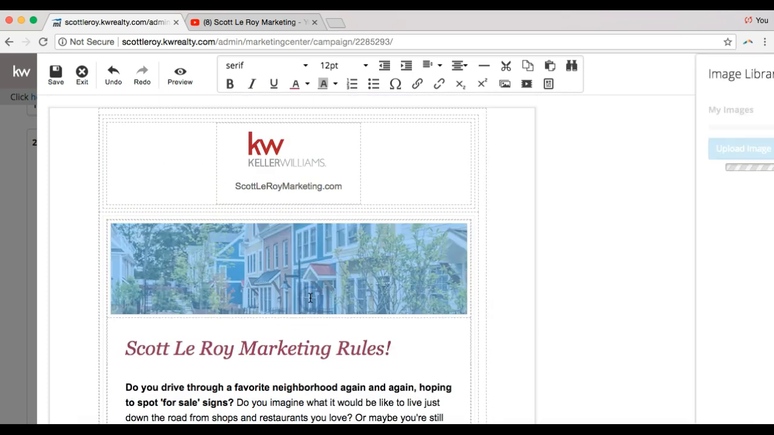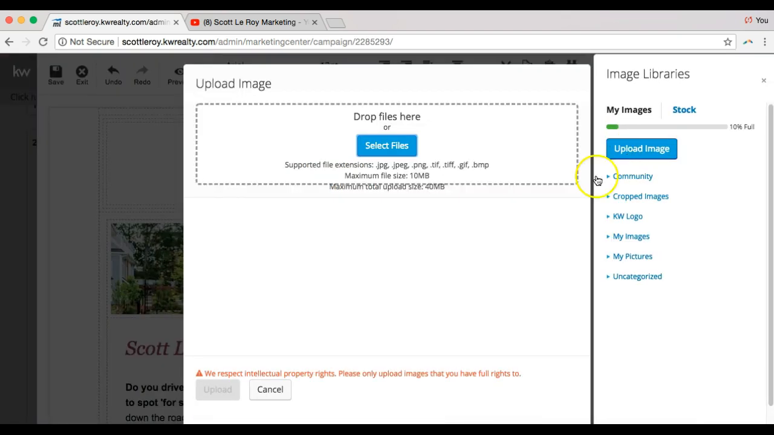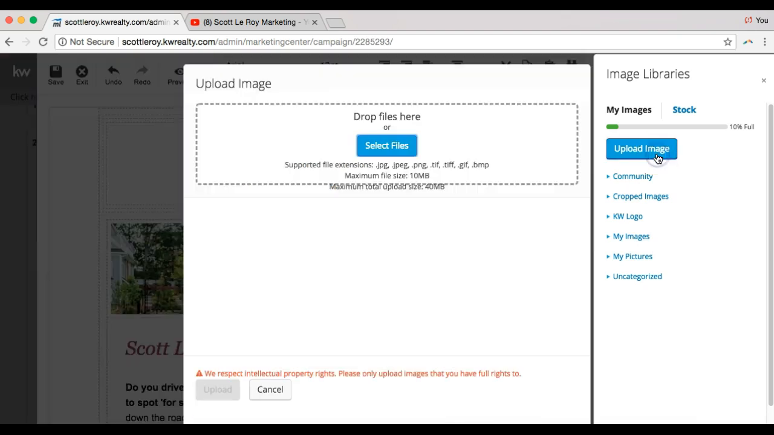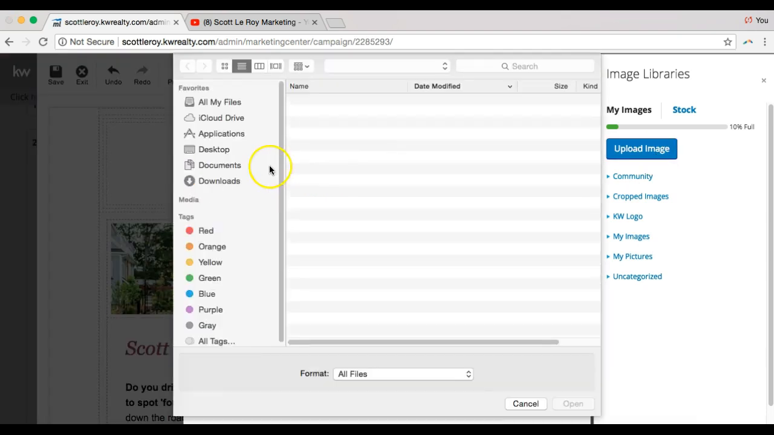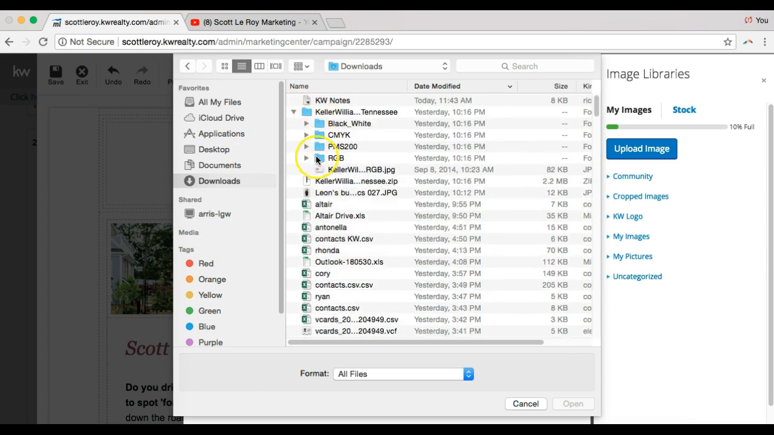Maybe you want to change out this image. We can upload an image directly from our computer. Or let's change out this logo. That's an easy one. So what we can do is, once we click on this image, we can do upload image. They do have some great stock images in here, but let's upload one from our computer really quick because I know I have some office logos in here. Oh, looks like I have some Tennessee in here.